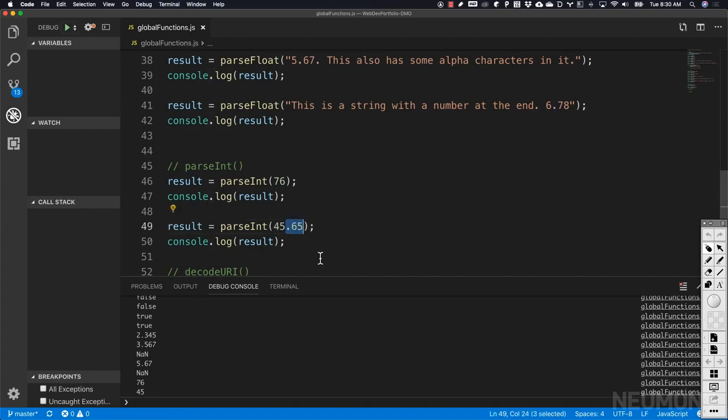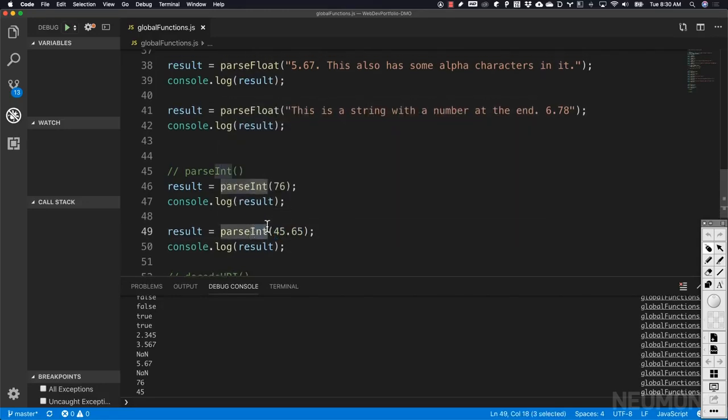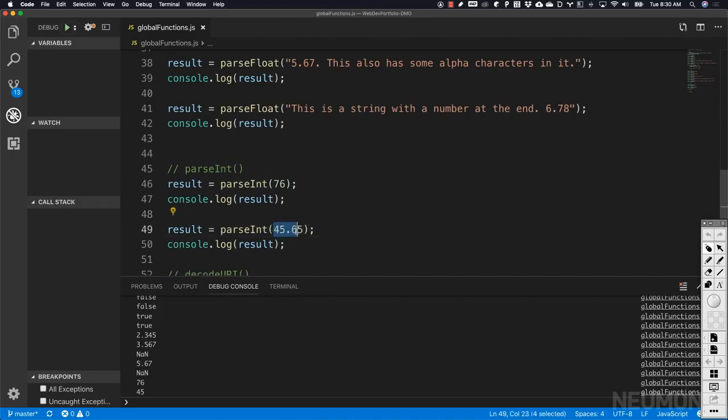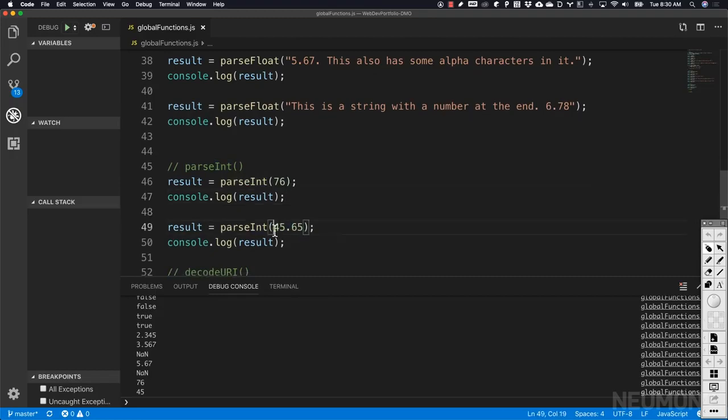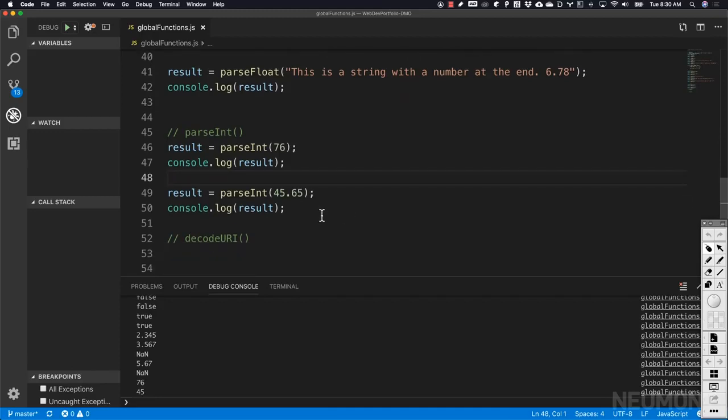Now, I say that is expected. You may not have expected that, but it is what I expect, because really we're just asking for the integer part of whatever the number is that is passed in. And for that, we're just looking for that 45. If I really wanted the entire number, I would use parseFloat to make sure that I got the decimal portion.